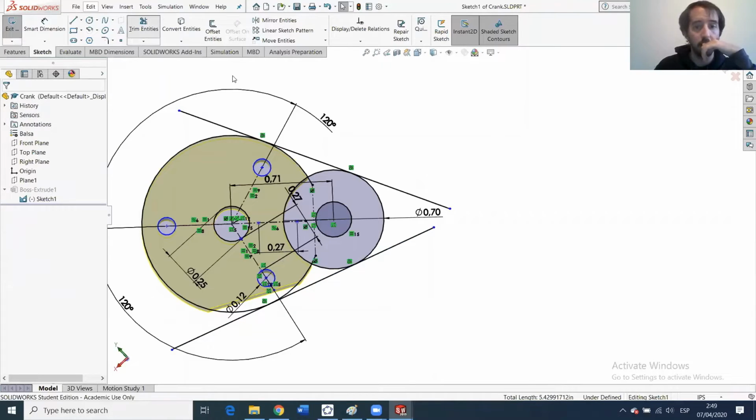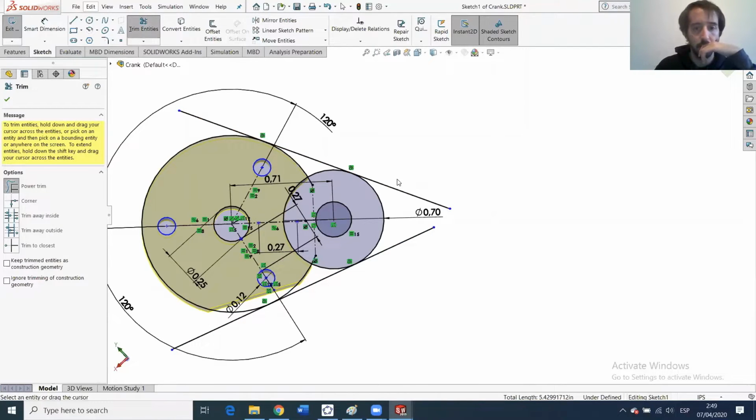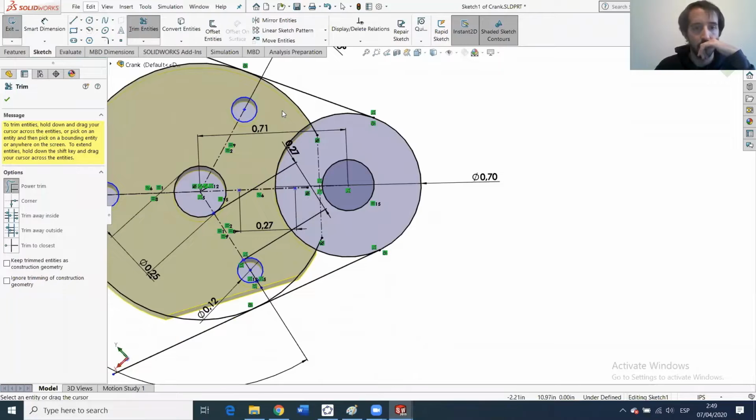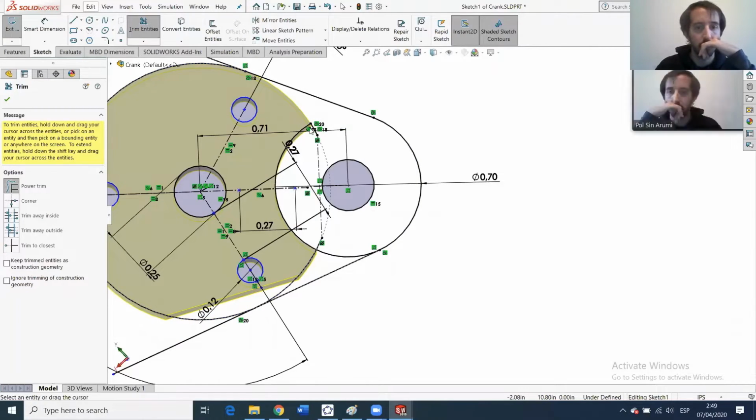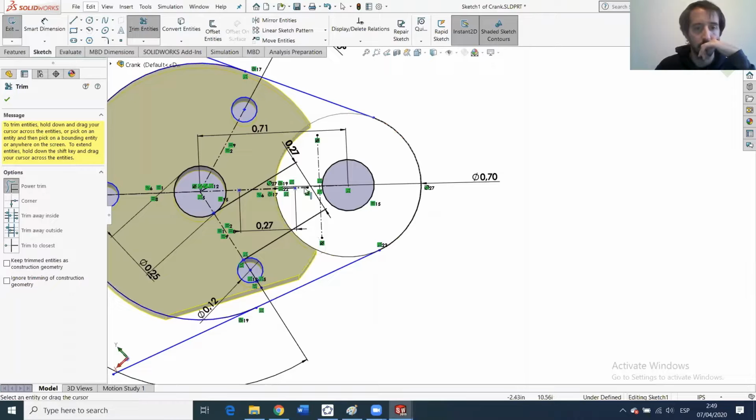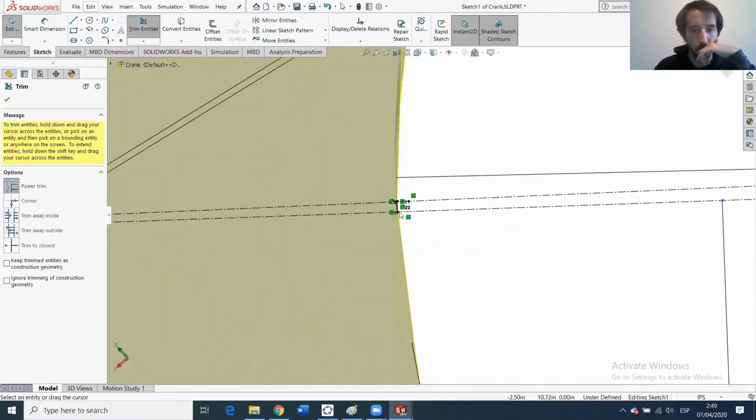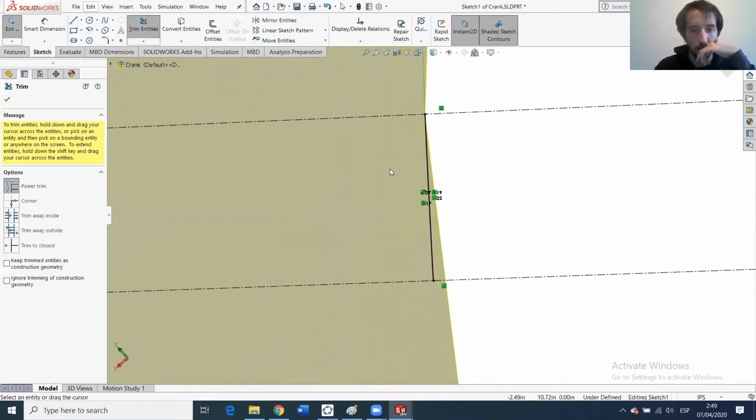And what I can do now is trim the entities that I don't want. So I don't want this line. You can see that when I cut it, it will cut all this line out until the next entity. So I cut, I don't want it. I don't want this anymore. This, I don't want it. The same with this, the same with this, the same with this, and the same with these three. And the same with this small one.